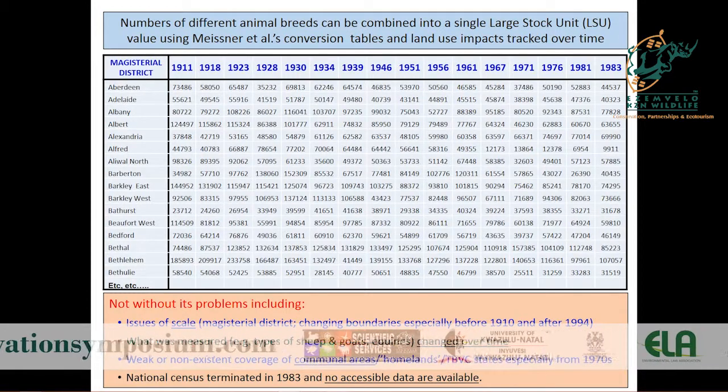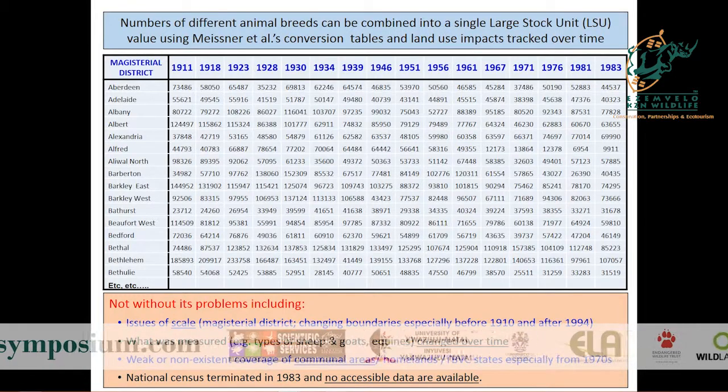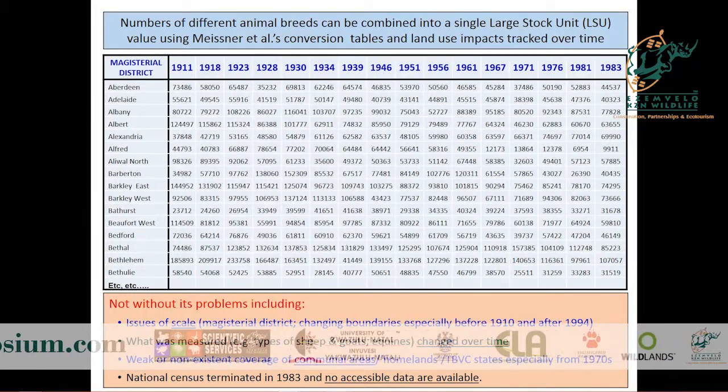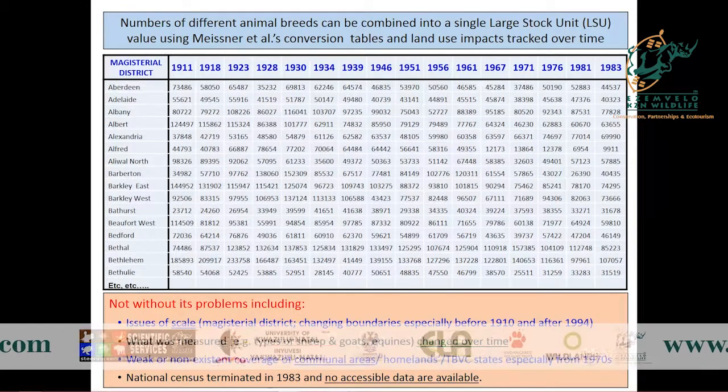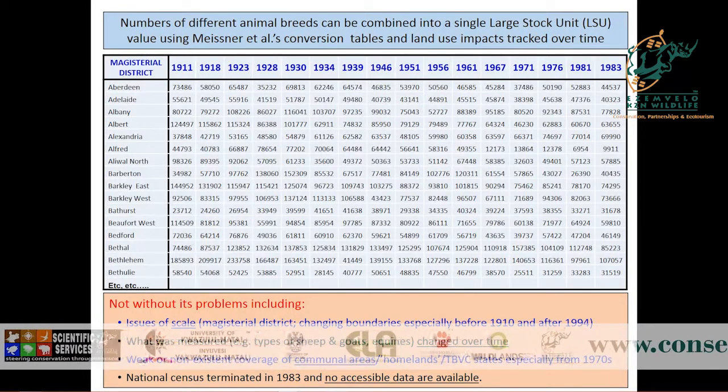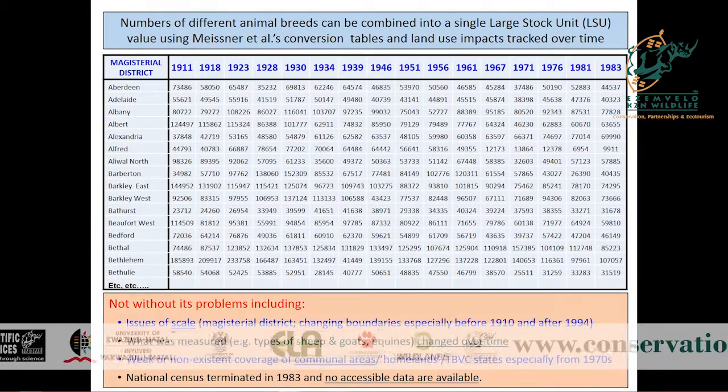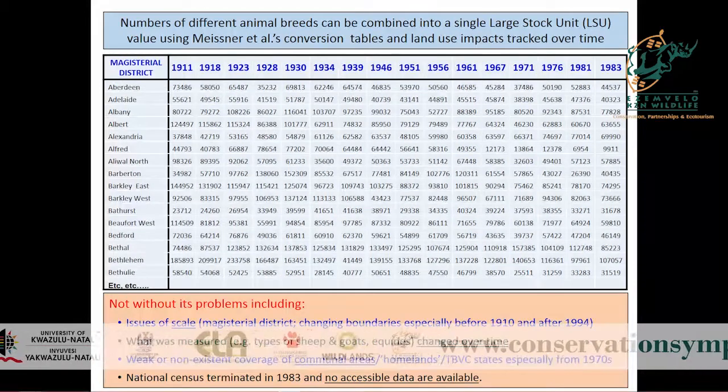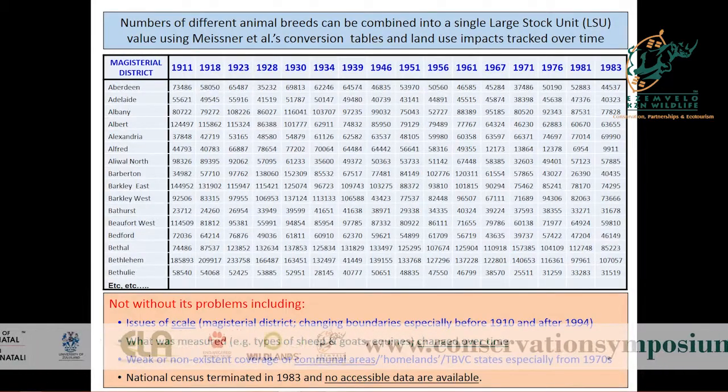And perhaps the bigger limitation is that after 1983, we really have very little accessible agricultural census data. So we don't really know at this level of scale even how the land outside of protected areas is being utilized.